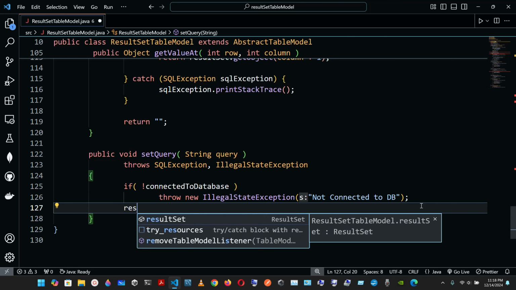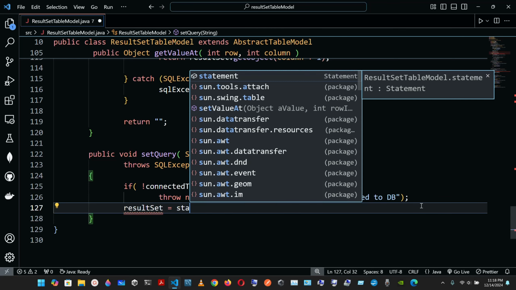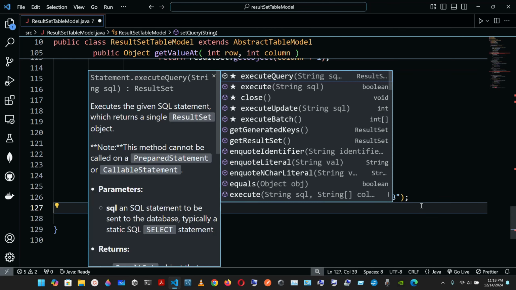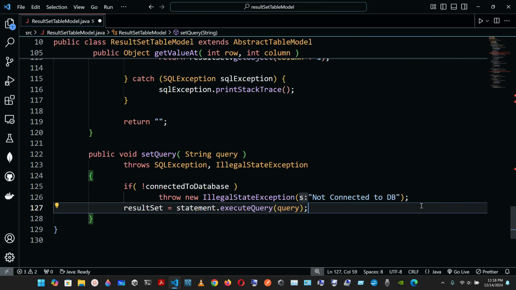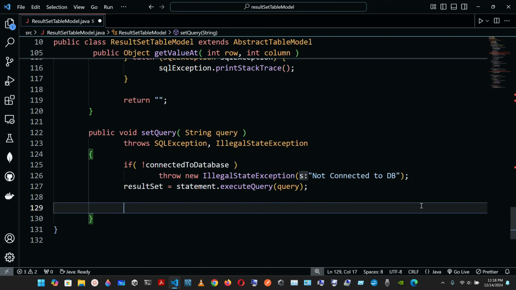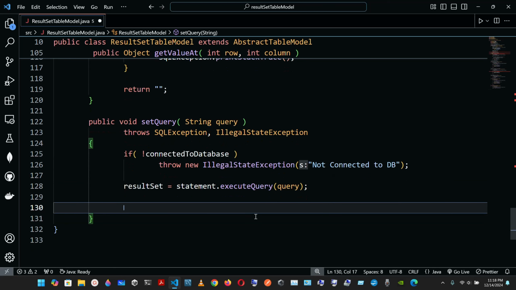So this time it's going to be ResultSet. We're going to set it to statement.executeQuery, and we are going to pass in query. That's fine. We have the if condition and the ResultSet, which is pretty much specifying the query and executing it.